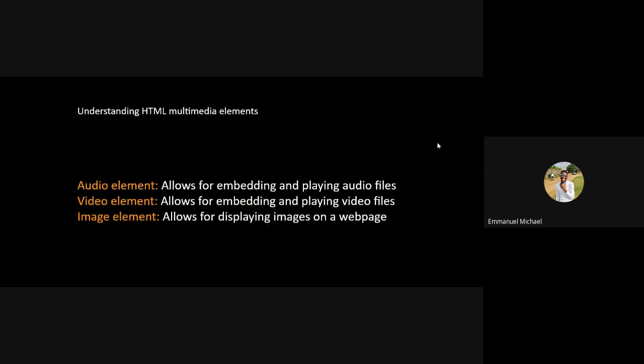Understanding HTML multimedia elements. There are three major multimedia elements. One is the audio element, the second one is the video element, and the third one is the image element. Basically, the audio element allows you to embed and play audio files. So for example, you want to have an audio file in the system, you can comfortably use your audio tag to play audio files. Then the video element also allows for embedding and playing of video files.